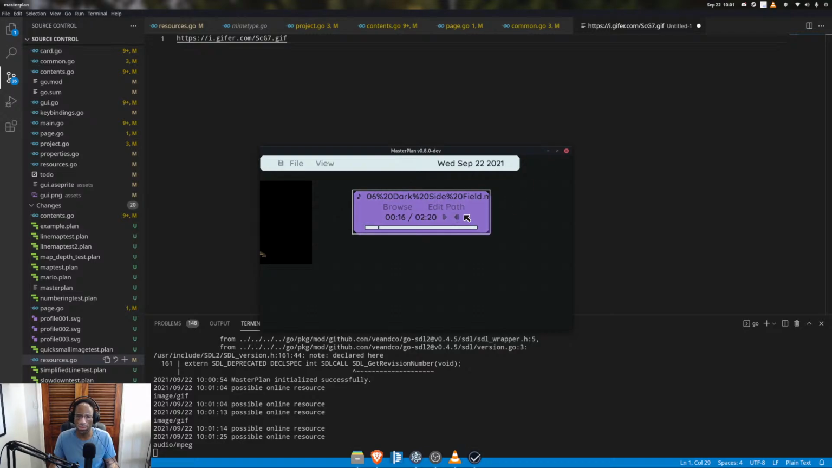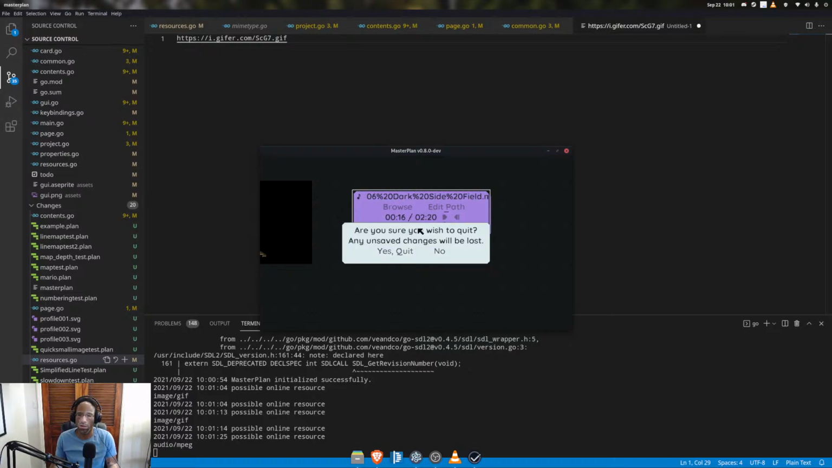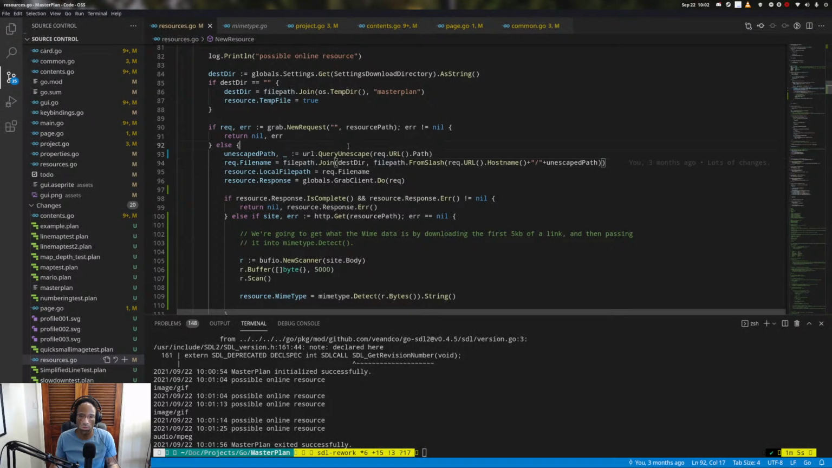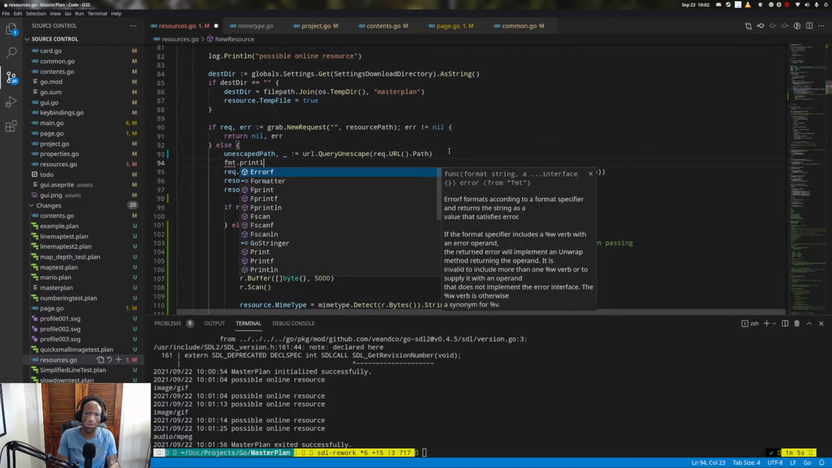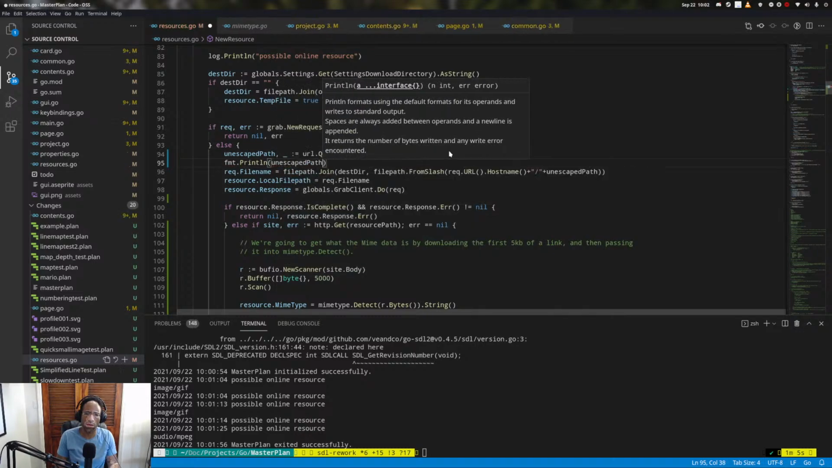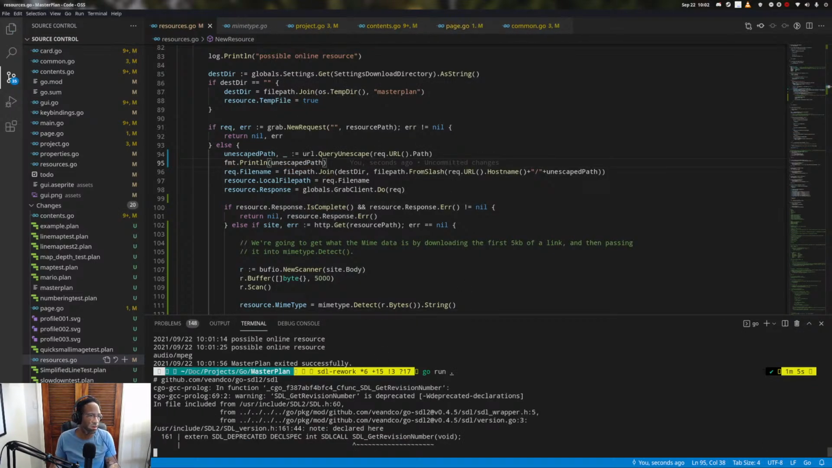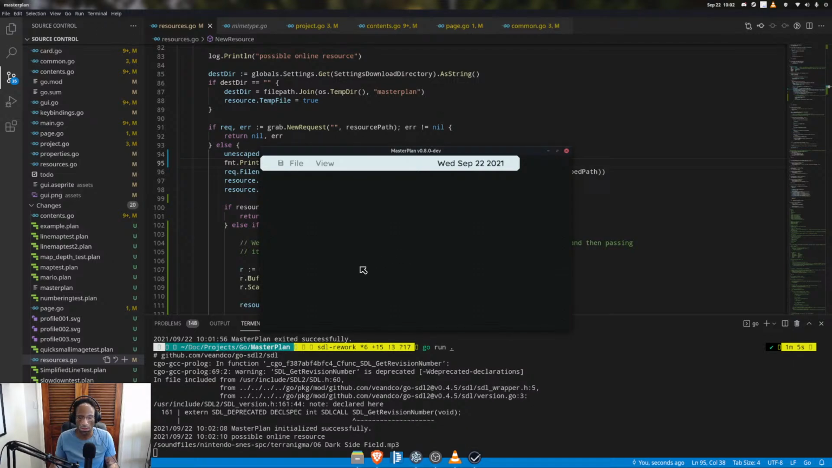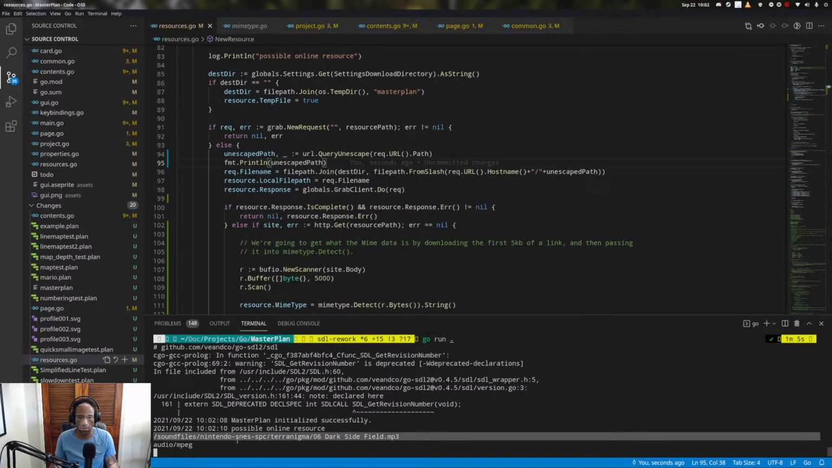Cool. It'd be nice if I could play it in reverse. That would be a cool feature. So it works. It'd be nice if this became like Darkside Field instead of %20 all the time. But I'm not sure if I really care to solve this because it should be unescaped already, right? Well, that's what this was supposed to do. It does. Okay, so then what the heck?